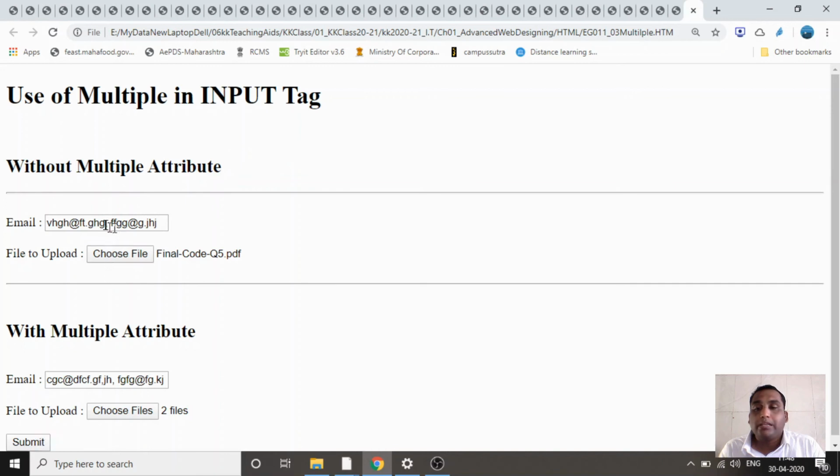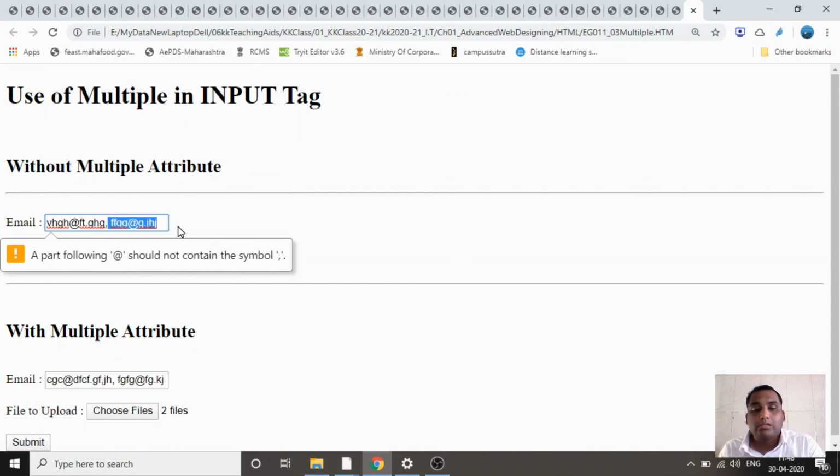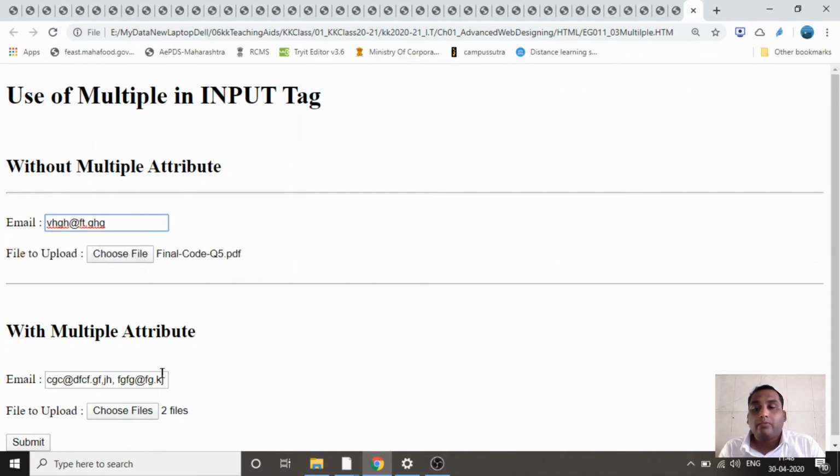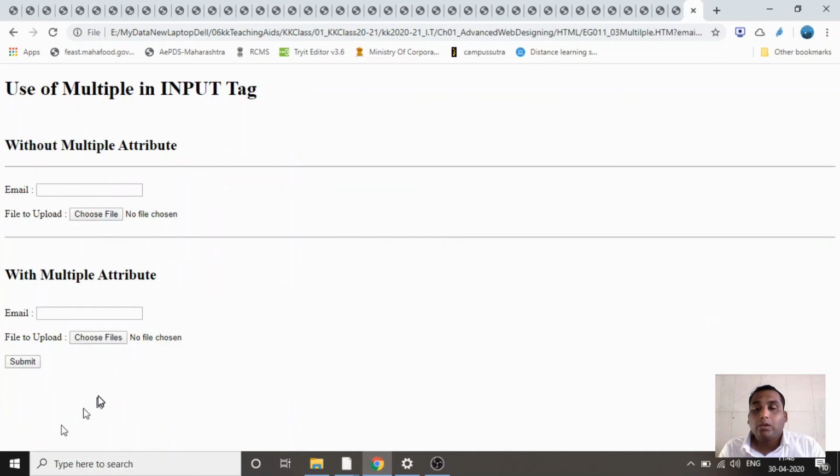When I click on submit, this should give me an error because here I have given more than one email ID. This gives me an error. If I remove this and keep only one email ID. Here I have two email IDs, still it's okay, but here I should give one because this was without the multiple attribute. I click on submit, I don't get an error.